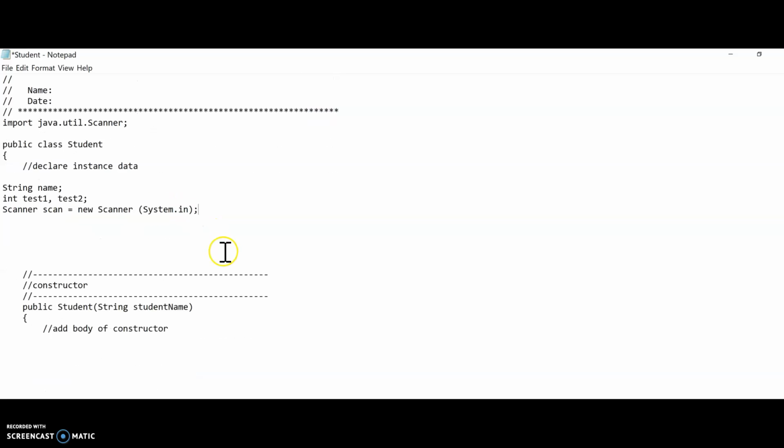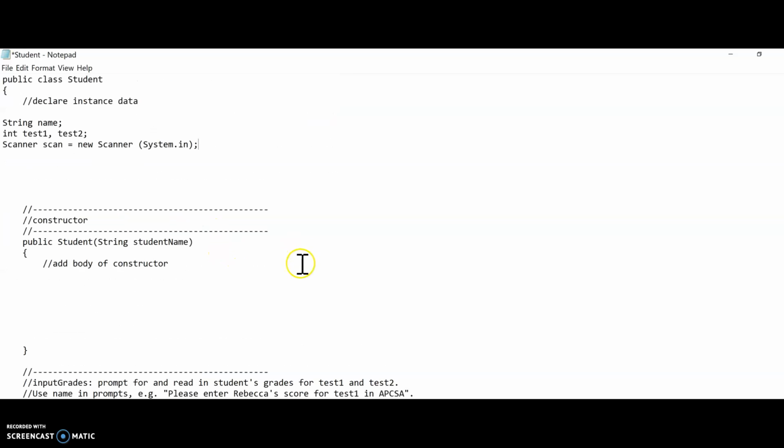So moving down, the next prompt we see is the constructor. Every class has at least one constructor. Even if you don't see any code for the constructor, it's called the default no-argument constructor. But we're going to have one constructor that actually takes in an argument, and that argument is going to be a string. So you can see right here where we've got the header for the constructor.